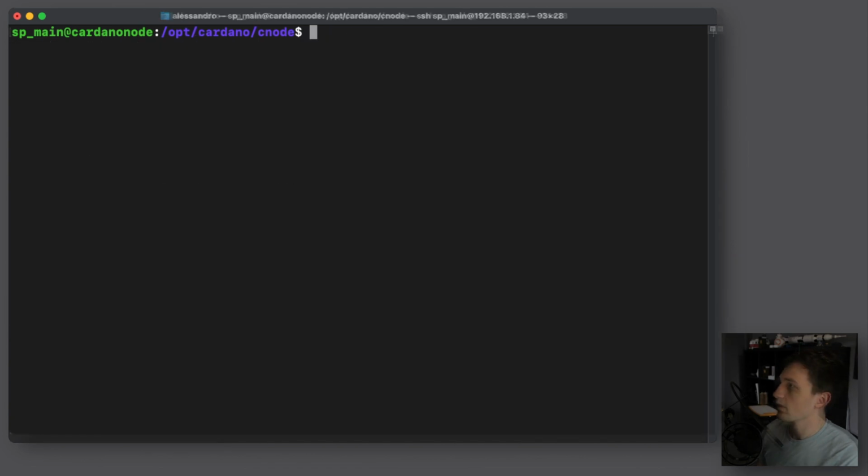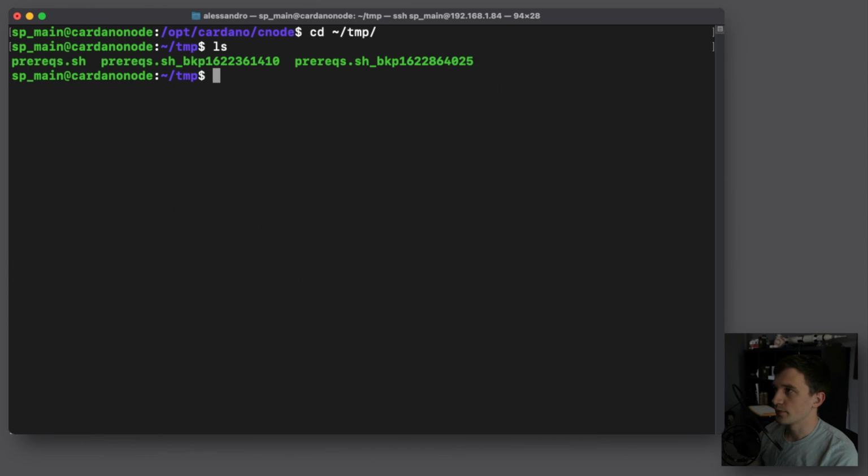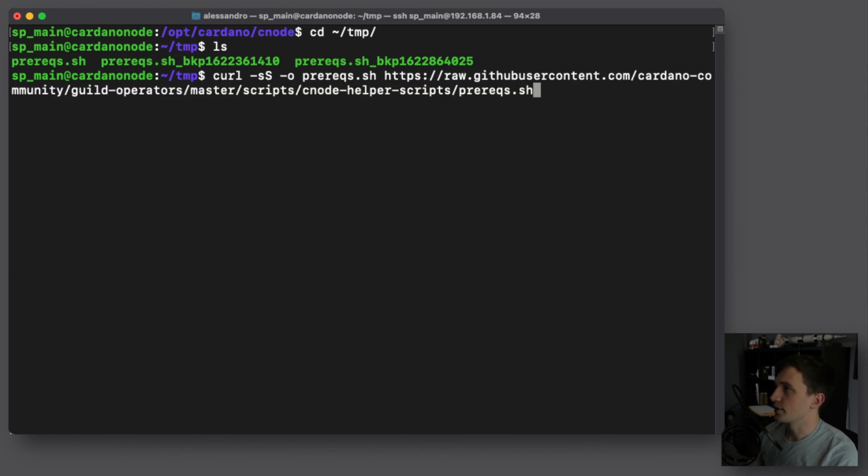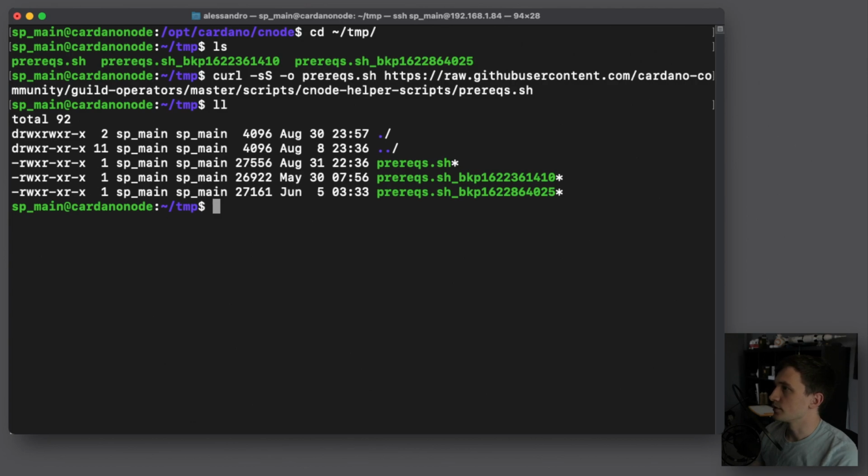Okay, so now what we'll do is we'll go to our temp folder. It has our prereqs.sh script, and what we'll do is we will run this command here, which will fetch the latest version of that. So if we go here, we can see here August 31st, we have our latest version, and then also we'll go ahead and run this script to make sure that all our prerequisites are good to go. I don't have to do this again because I already did this.